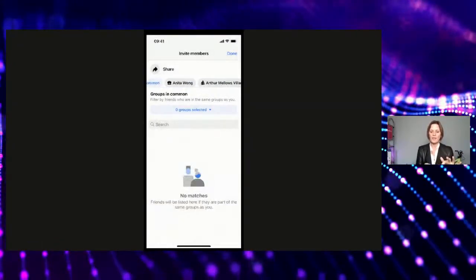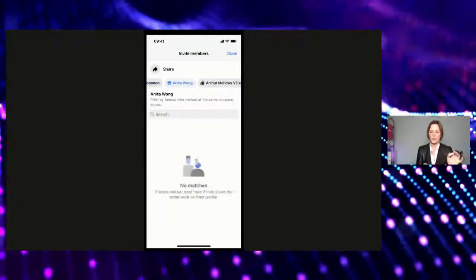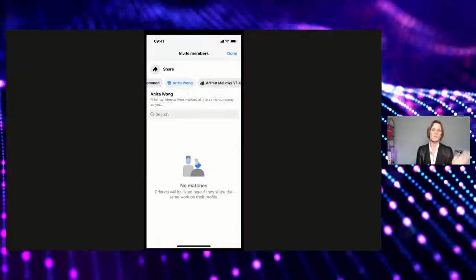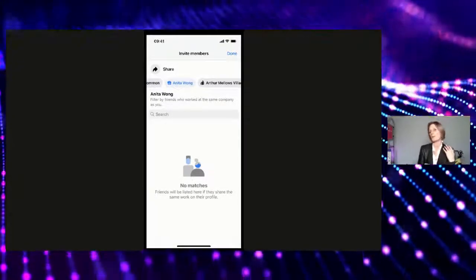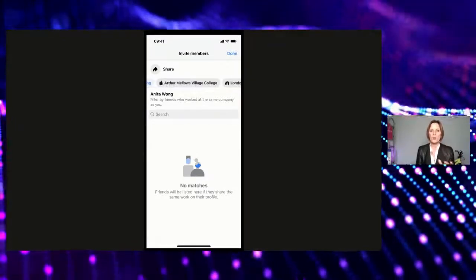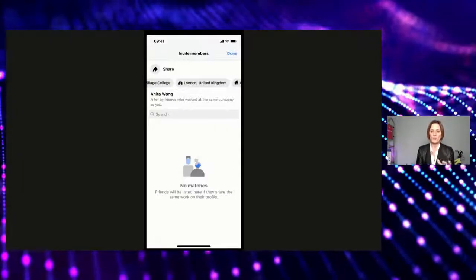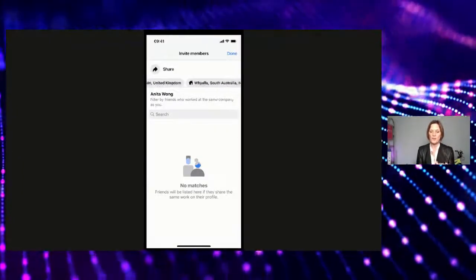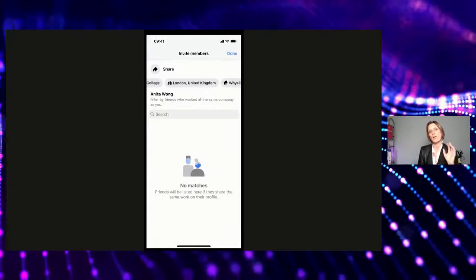Another one across here is those people who filter by friends who work at the same company as you. So if you have any people who work with you, then you might be able to get them on as well. Also, it's picked up my old school. So you can invite people from your school, from the local area. So local area is really good if you are running a networking group.